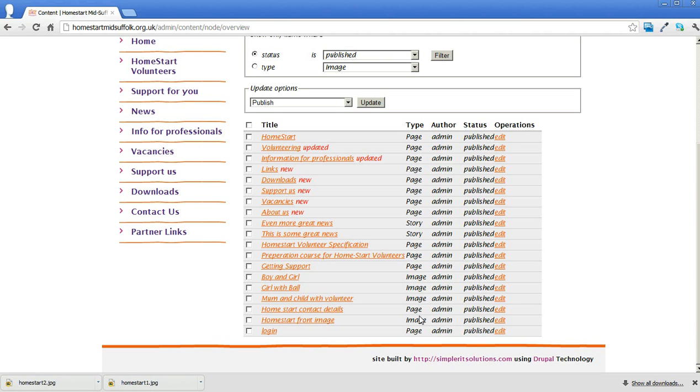The only difference between page and stories is that pages are for static, unchanging information. So pages, once you've written them, you probably won't change. And stories are more for news type stories, and they will appear in the little news block that may appear on your front page.